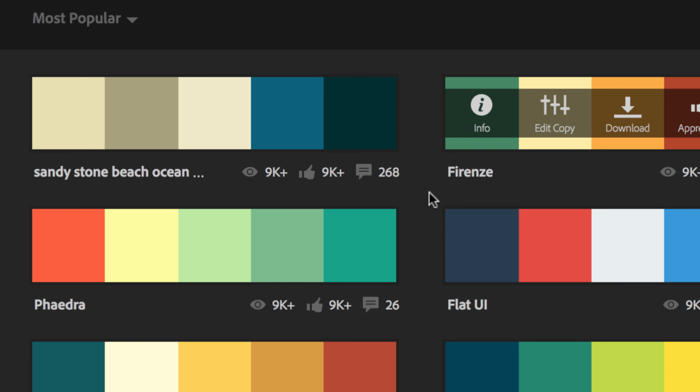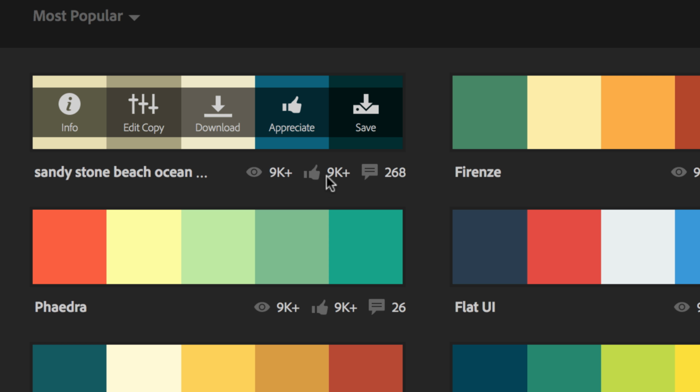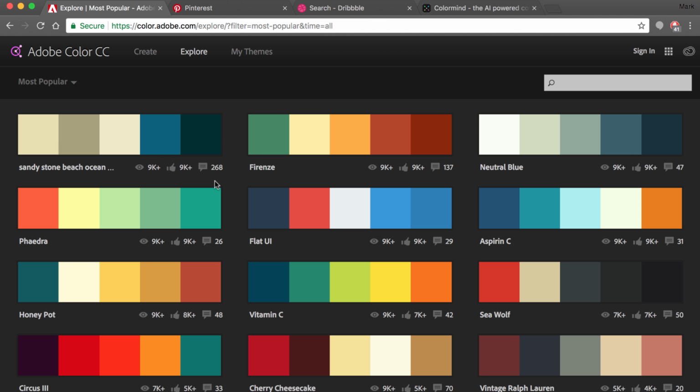And if you notice, there's this thumbs up, so people can vote on these themes. And so these are themes that have the most thumbs up. And if you look at this theme right here, Sandy, Stone, Beach, Ocean. So that's actually pretty cool because our app is sort of like that.